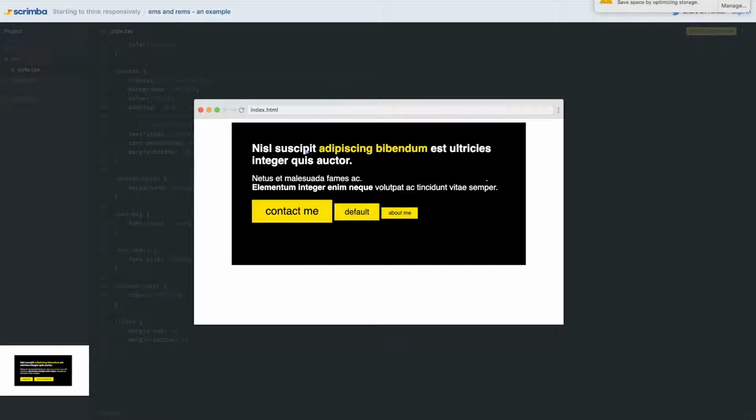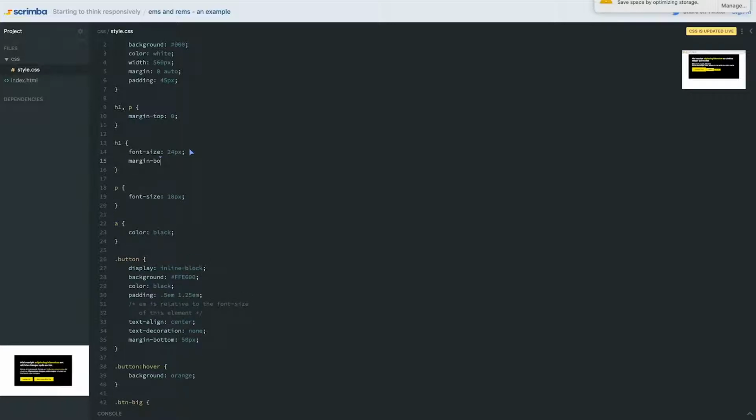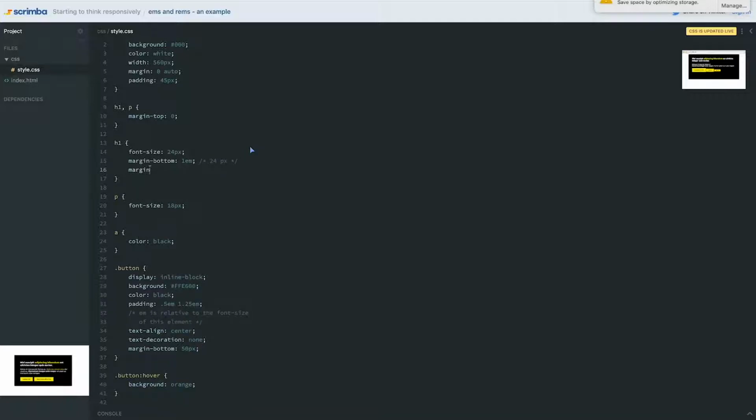This also makes it really easy when I'm setting margins on paragraphs or on headings, because if I come and I go, I want to change the margin bottom on my H1. I know my font size is 24 pixels. So if I came and I said margin bottom is 1em, I know now that my margin bottom is exactly 24 pixels. If I came and I said margin bottom is 2em, well, then my margin bottom would actually be 48 pixels, and so on and so forth. So it's relative to the font size of that actual element.